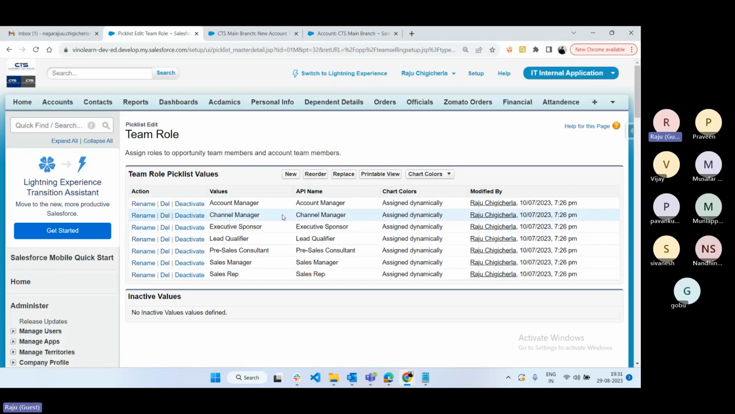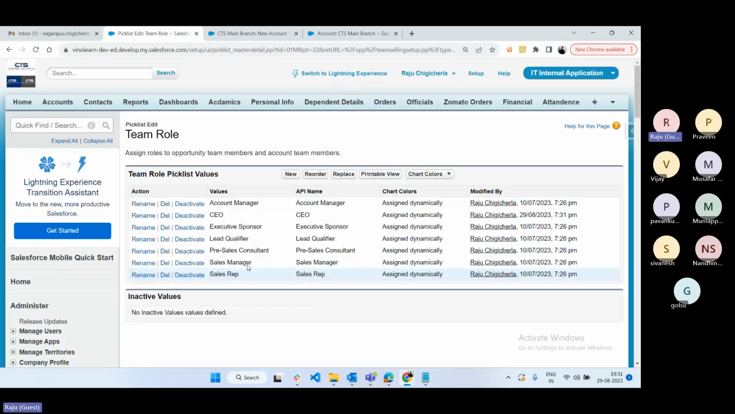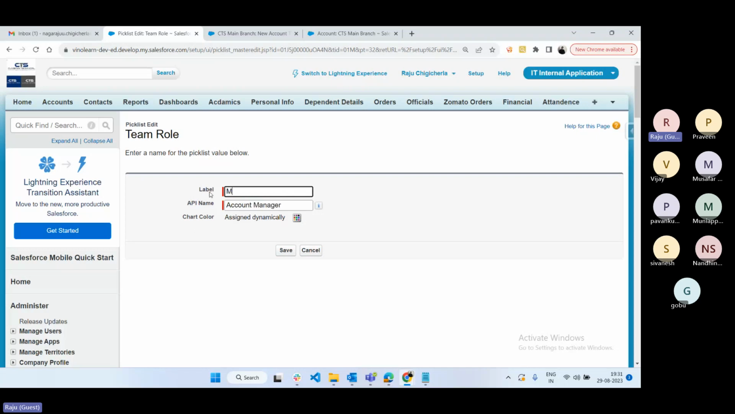It is still a queue; it is not actually changed. So now I'm going to rename it. Better to change the label name to CEO, and save. It is saved.